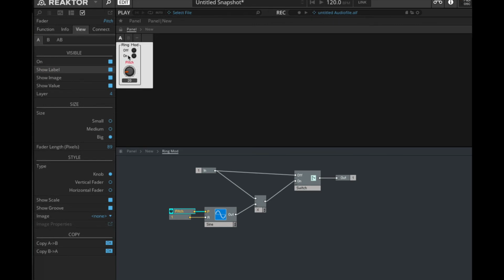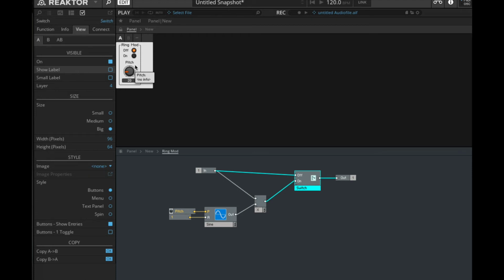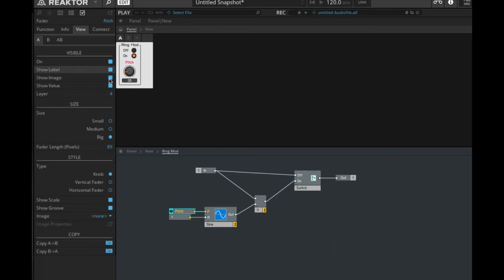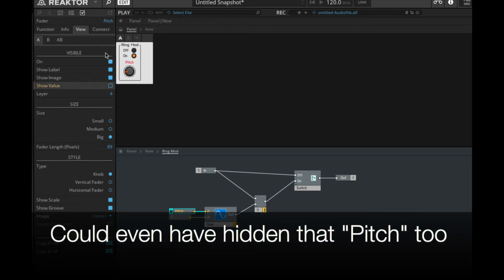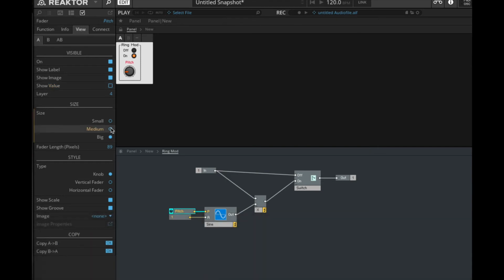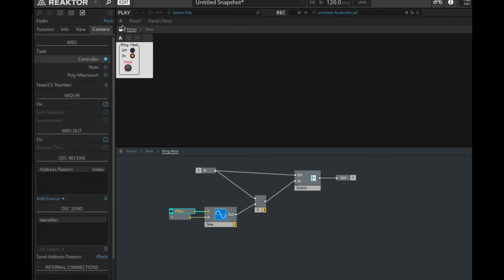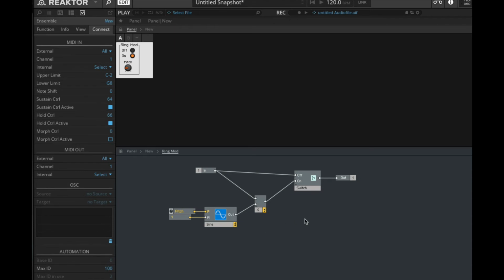Lock it down. Off. On. All right, maybe let's do a couple more things. I'm gonna hide the value of that. That's kind of nice. And then the other thing I was gonna do is let's make that a medium-sized knob. Small. All right, so there's my ring mod.